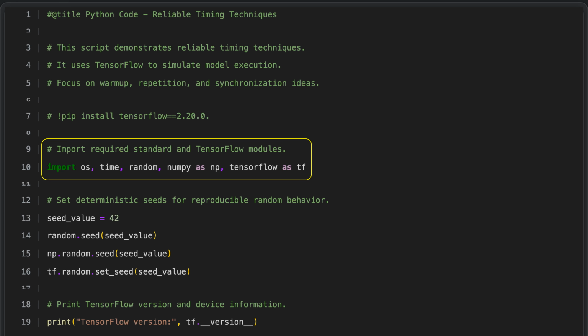We begin by importing several Python modules along with TensorFlow to prepare the environment for our script. The operating system module is available for system interactions, even though it is not directly used here. The time module will later let us measure how long parts of the code take to run, and the random module provides random numbers to introduce variability. We also import NumPy for efficient numerical work with arrays. Finally, we bring in TensorFlow, which is the main library we will use to build and run machine learning models.